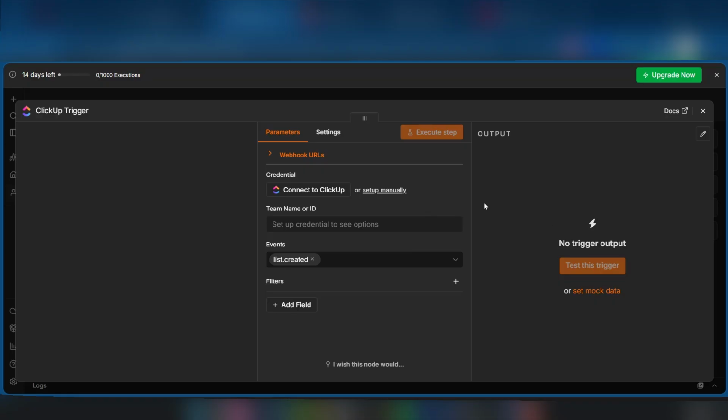Once the conditions are fulfilled, in this case, a folder or list is created or updated, depending on the trigger you chose, you will see the output updated right here on n8n.